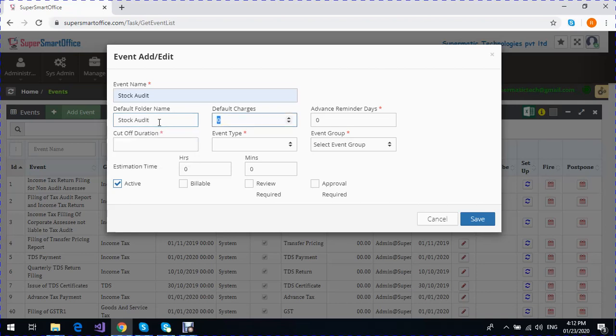Whenever the task for this event gets created, it will carry default charges. You can also override these default charges in the task while doing task management. For now, let's define this type of service charge as 1500.